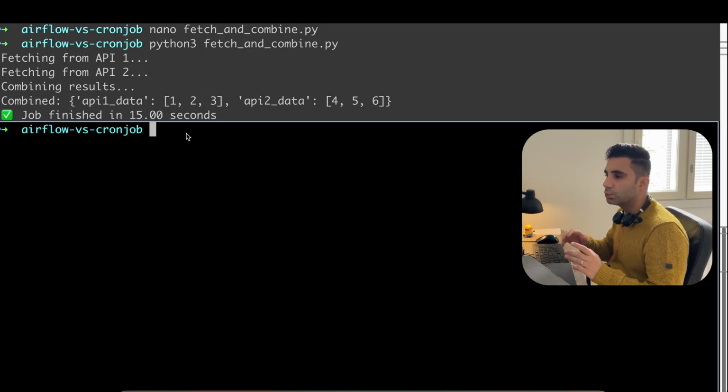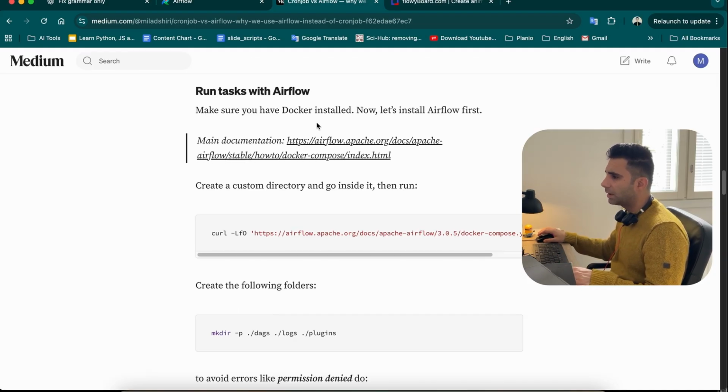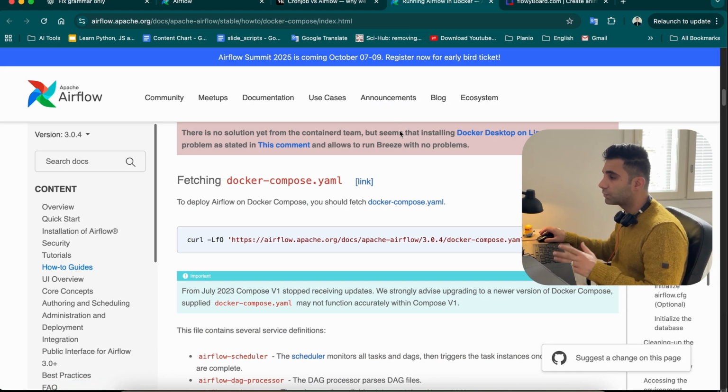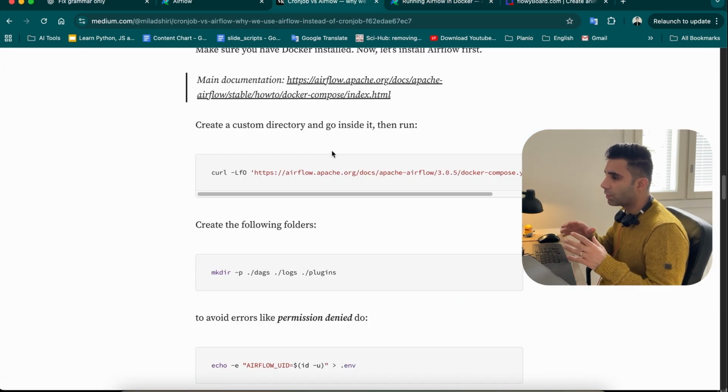But now let's do the same thing with Airflow. First of all, you need to make sure that you have Docker installed on your computer. Now let's install Airflow. Here we have the main documentation for Airflow, and the instruction I'm going to tell you is basically based on this page. So we're going to use Docker to run Airflow. There are other ways to do that, but this is a really simple way to do that.